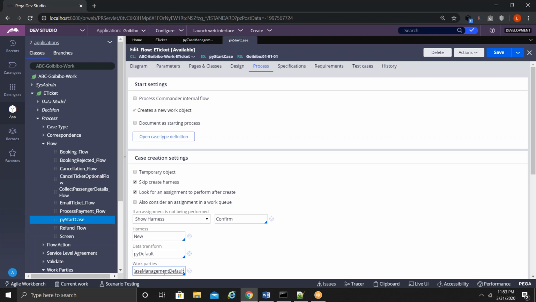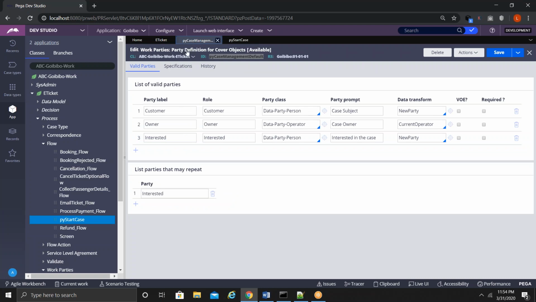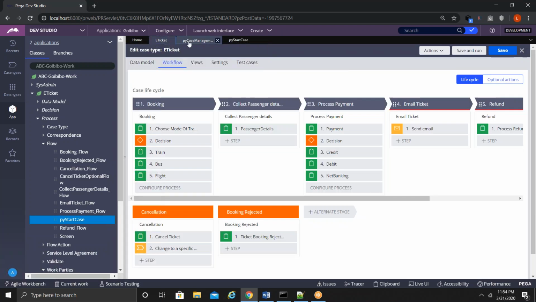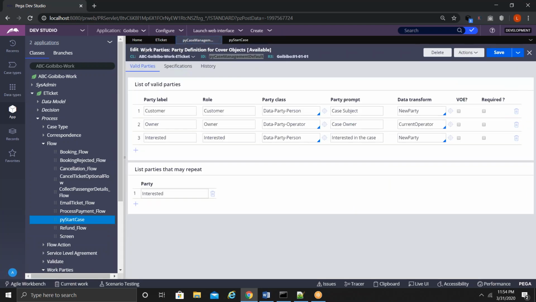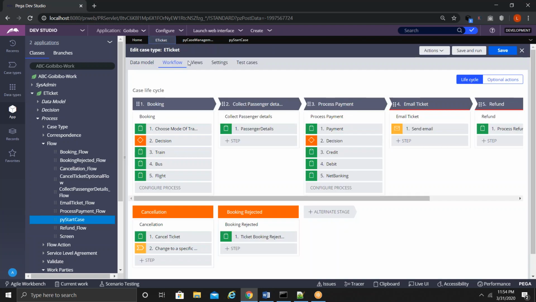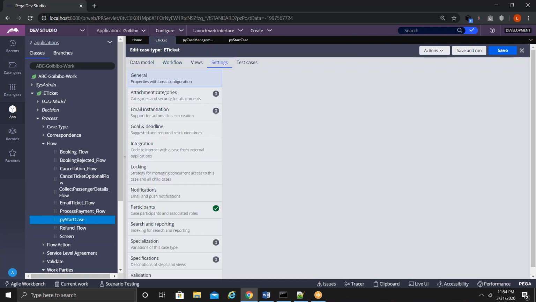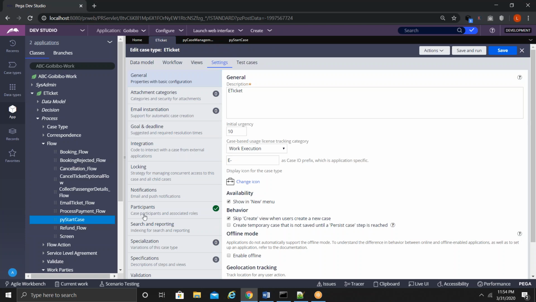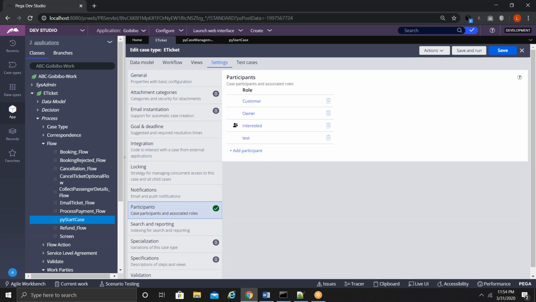Now, what if I want to create a new work party in my project? How can I configure it? It's quite simple, very easy. Just listen. Suppose I want to create a new work party. There are two ways. Either you just open your work party rule, pyCaseManagementDefault, and add the details here. Or there's another easy way. Go to the settings tab of your case type rule. Say participants, it's nothing but the work parties. I just created one and I deleted it.